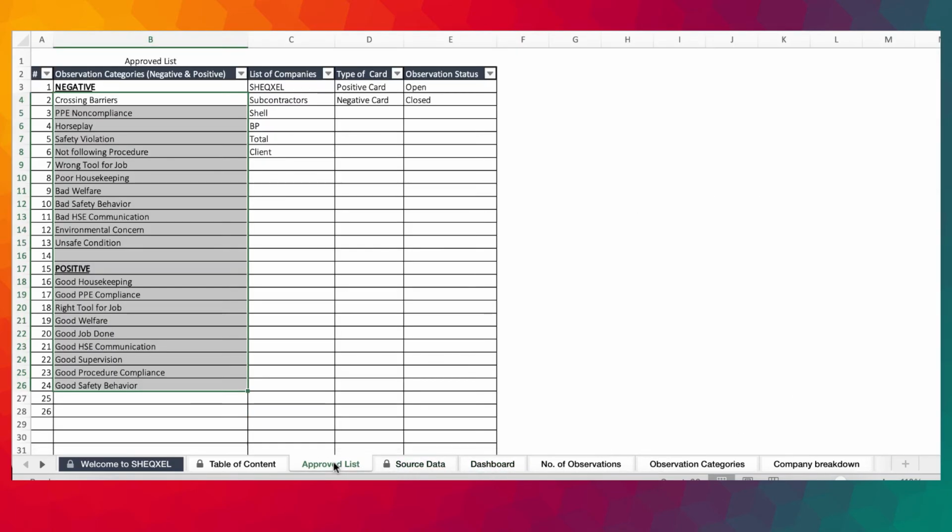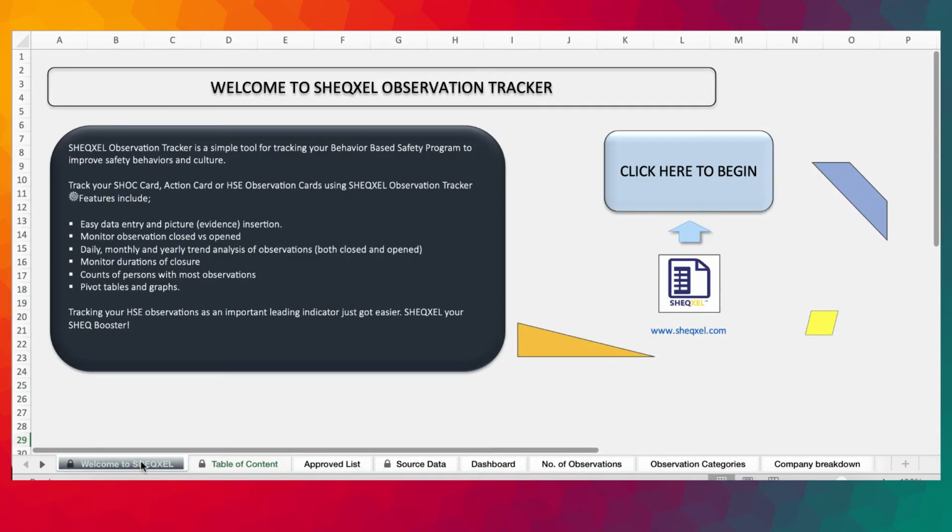All right, so that's it, guys. This is one of the best templates that you're going to find for behavior-based safety program tracking. And it helps to generate some reports which you can utilize for your safety meetings, for your safety awards, to reward the person who continuously and actively participates in workplace arrangements like submitting cards, reporting on hazards and unsafe conditions and all of that.